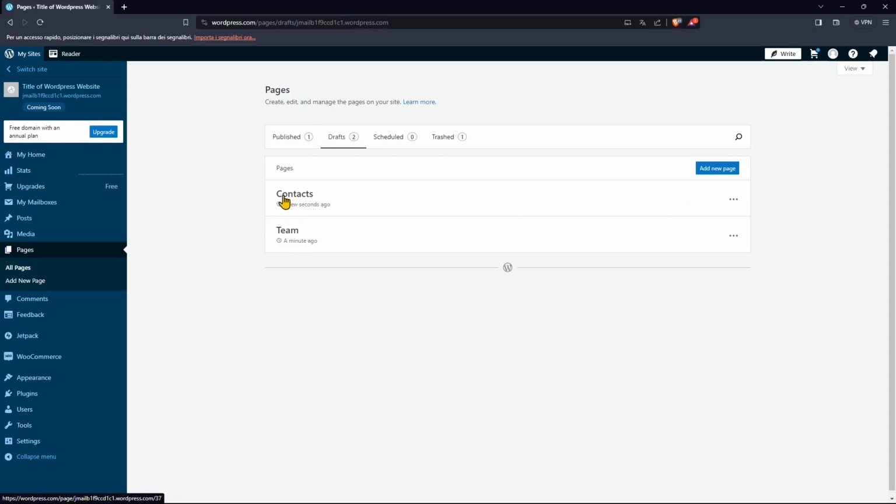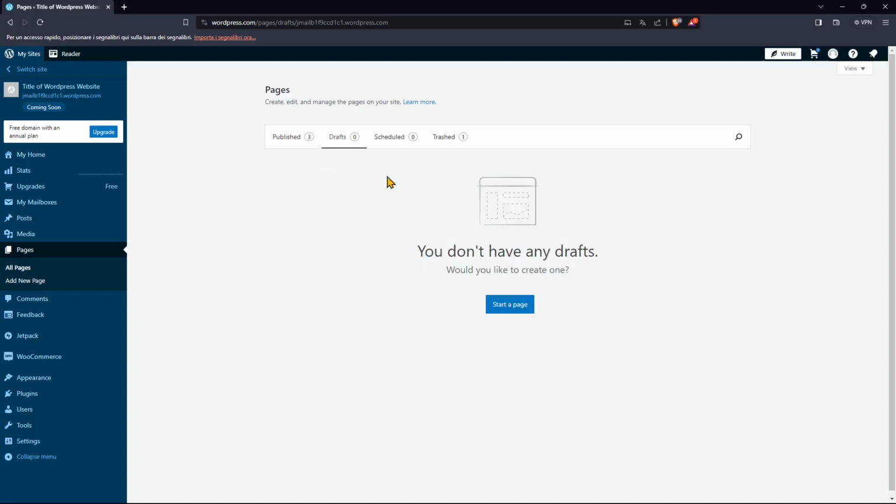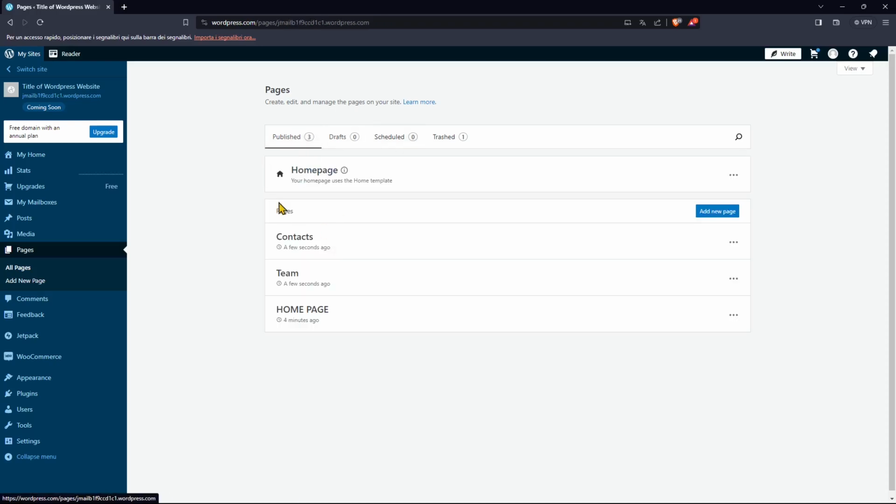Now, if you want to turn this into published, you can click here and you can publish, you can preview, you can copy the page, you can copy the link, you can trash it, and you can go back to the editor. Now, I just want to publish. So I'm going to click here, and now these are published. Now we have 3 pages. So there you go. We don't have any draft. Everything is in the published section.